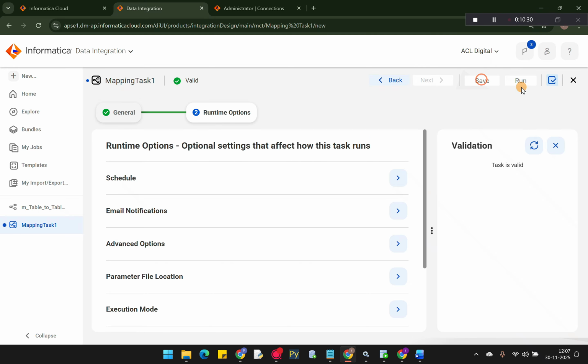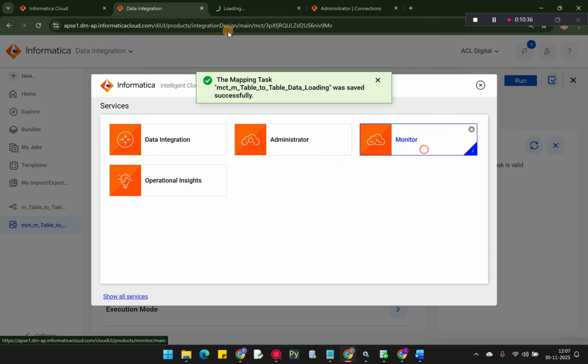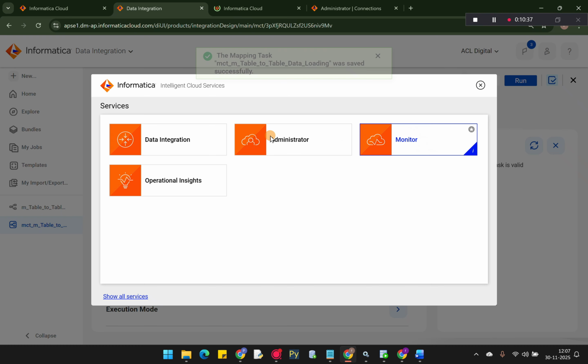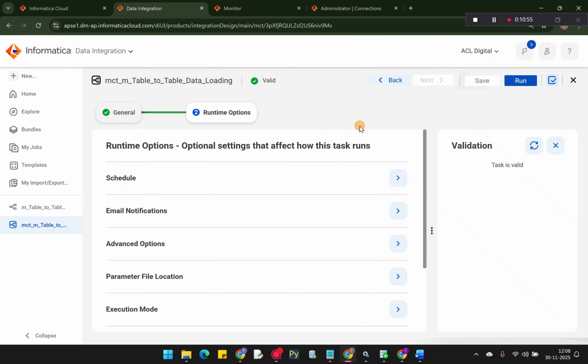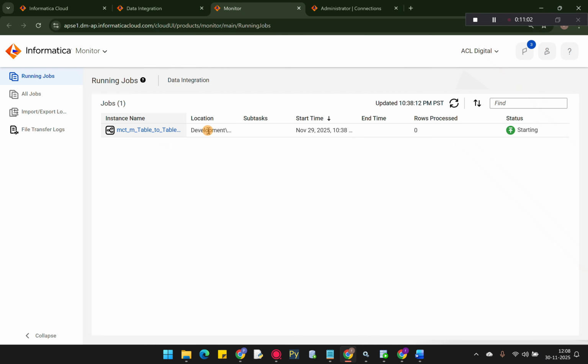Before running this particular mapping task, first we need to open this monitor service. It takes 1 to 2 minutes to load this service. Okay, now we are in the monitor service page. Now go to the data integration service again, click on run. Once you click on run, that particular job gets triggered, and that job's information is available in this monitor service. If you refresh, initially it is in running queue status, after that it changes to running status, and after that it will show the final status.